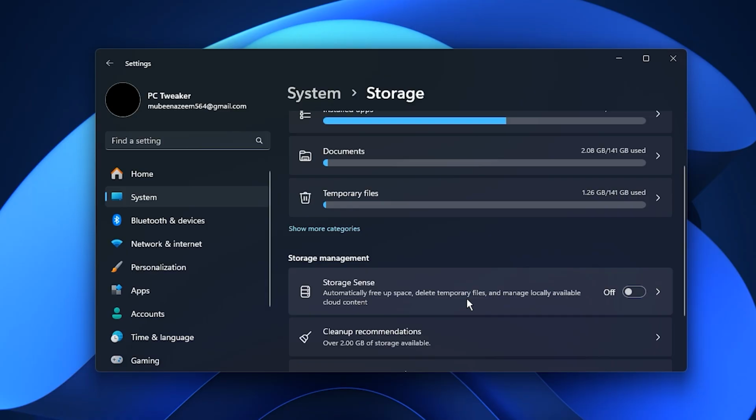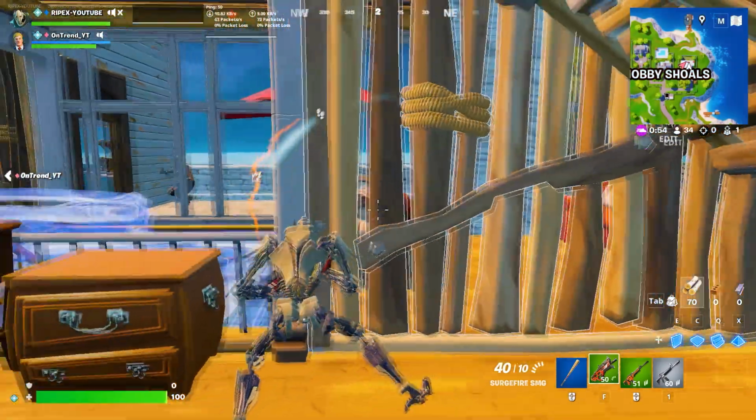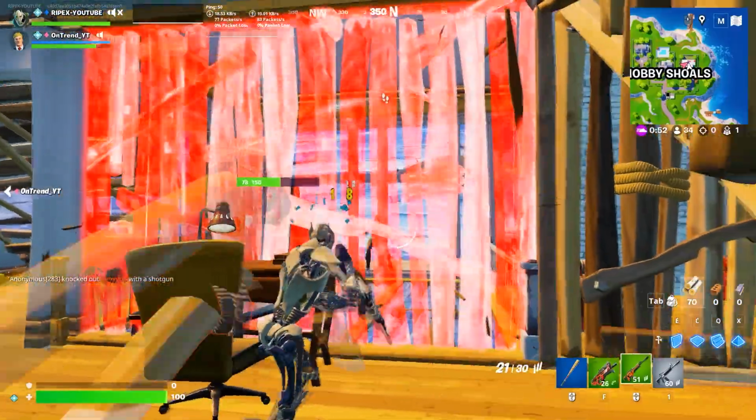Doing this regularly keeps your PC clutter-free, reduces background disk activity, and ensures your system resources stay focused where they matter most. You'll notice smoother gameplay, faster load times, and fewer random stutters across every session. That's it guys, now your game should run smoother with no lag or stutter.